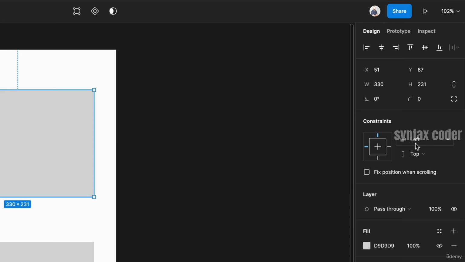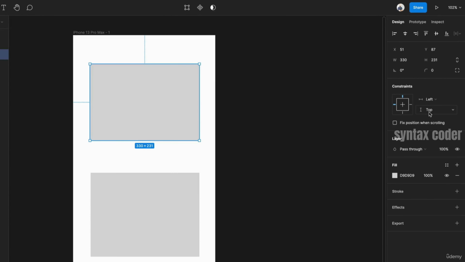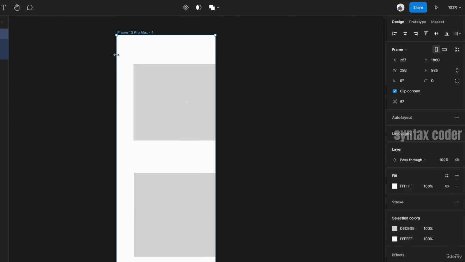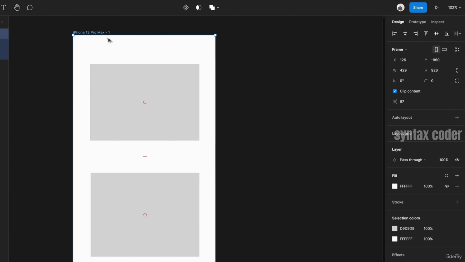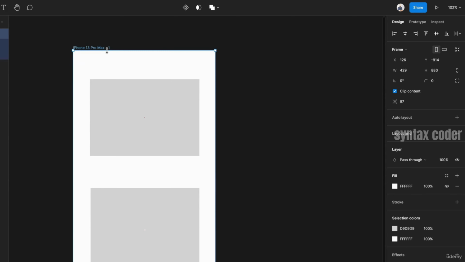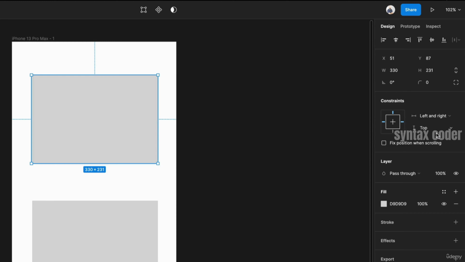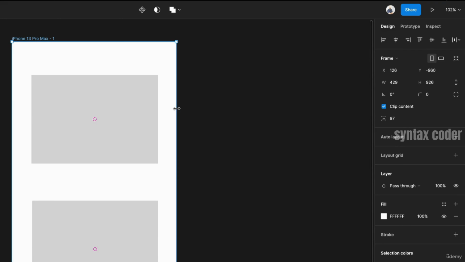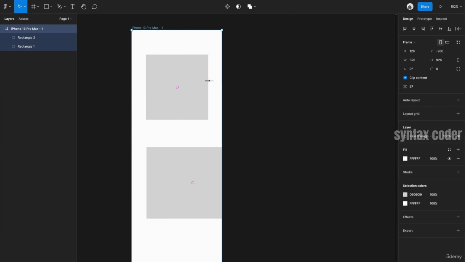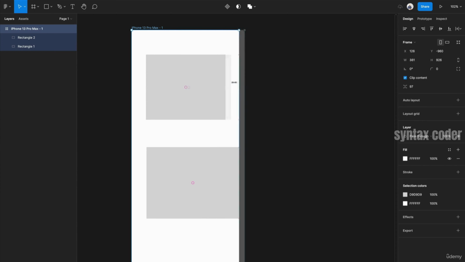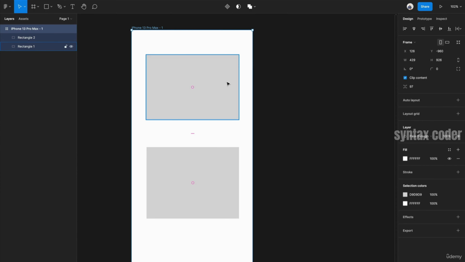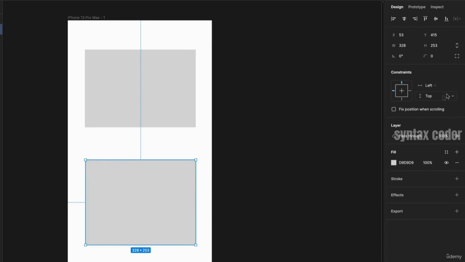You'll notice that it says left and this one says top. That means that when I move the left side, they're going to move with it. And if I move the top side, they're going to move with it as well. Now I want to set it to left and right, and I'll leave that one at top. Now let's see what happens to this rectangle when I resize the frame. You'll notice that now it shrinks and grows. So that's pretty awesome.